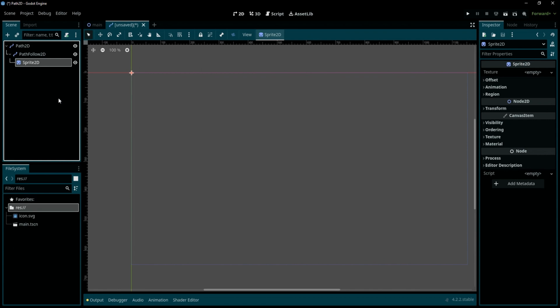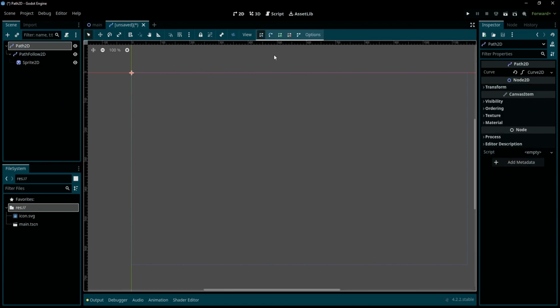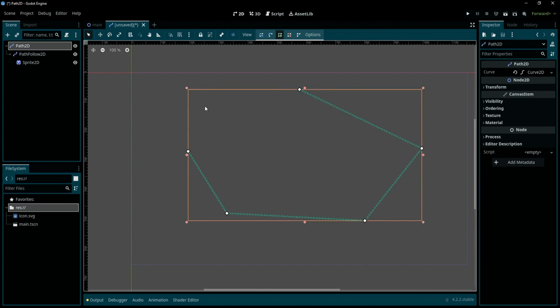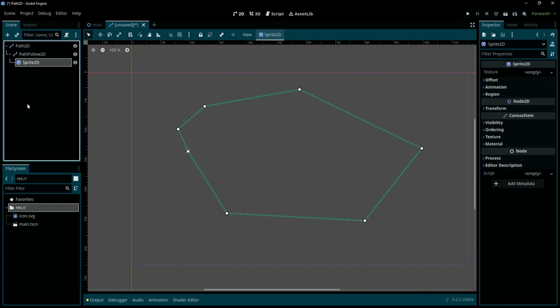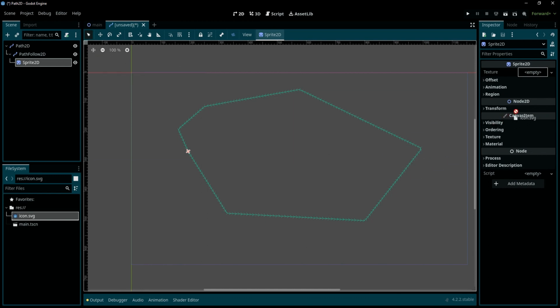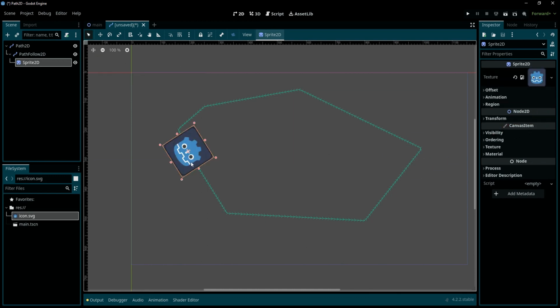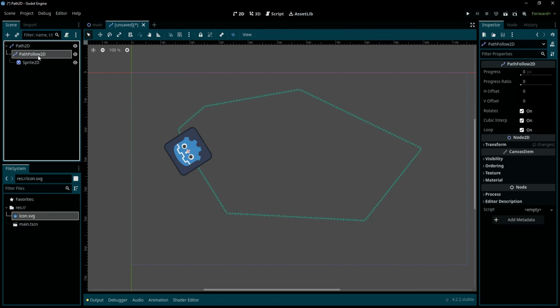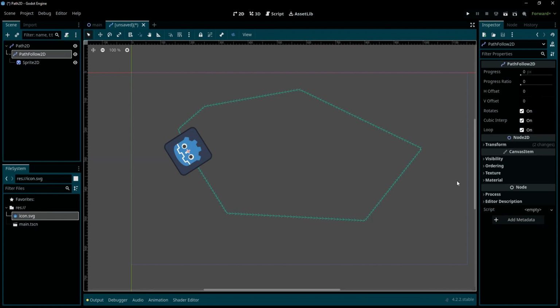So in the Path2D node, here we have add point, and we need to select it and start adding points like this. These points together will form a path that the character will follow. Now going back to the sprite, I'm going to just use this icon as a sprite. You can see it like this. And in the PathFollow2D node, make sure to select loop.